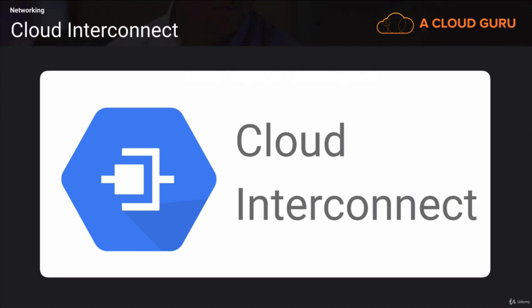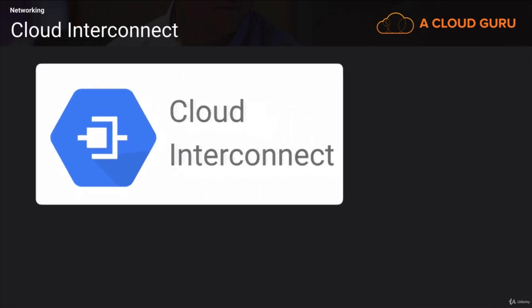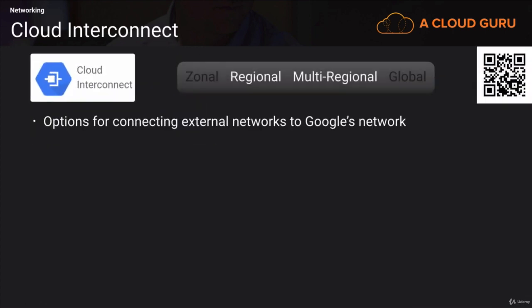Now let's say that the client request that we've been following along with has gotten to some Google Compute Engine instance, but the app that's running there needs to make a request back to one of the business systems running in your own data center. This is where Cloud Interconnect comes in. Cloud Interconnect is the set of options for connecting external networks to Google's network.